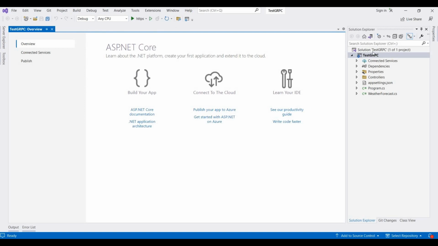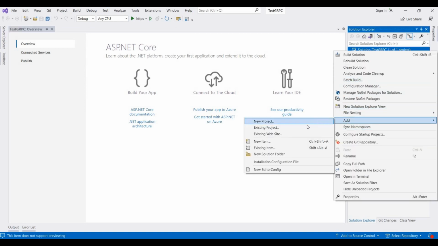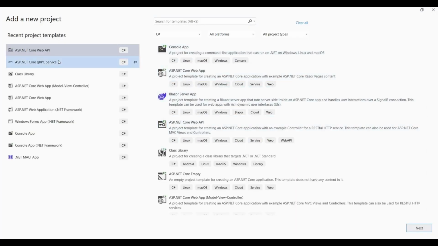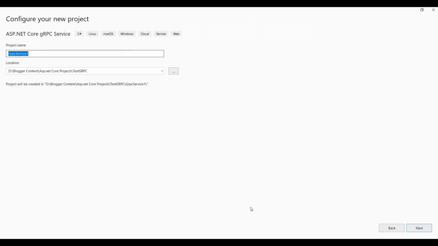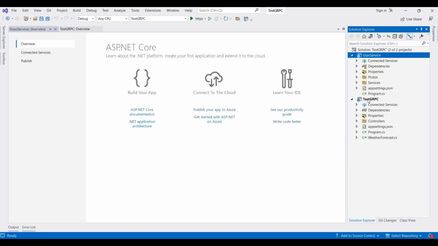So my test project is created here, and now I'm adding one more project for Protobuf. I'm adding one more project for gRPC. So this is the ASP.NET Core gRPC service, and click on next, and name the project gRPC service, and then click on next, and then create. Now this will add a gRPC project.